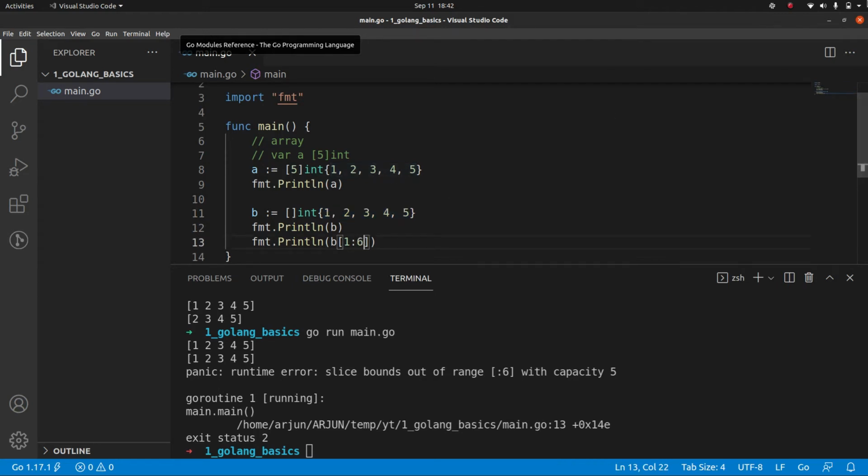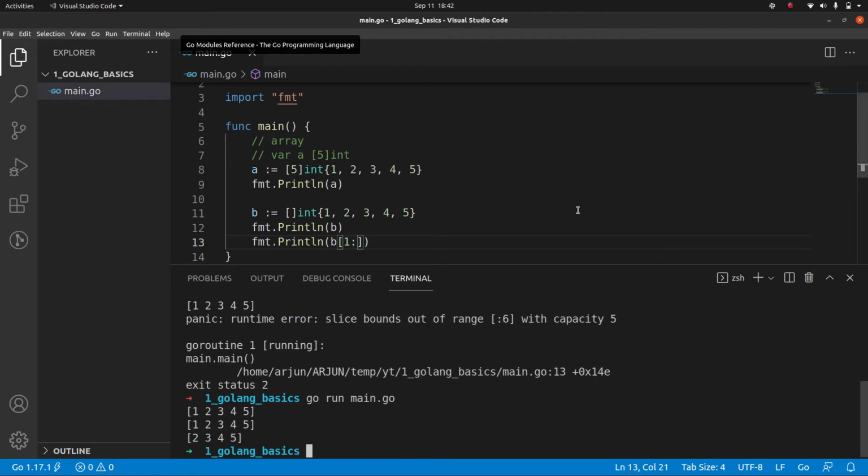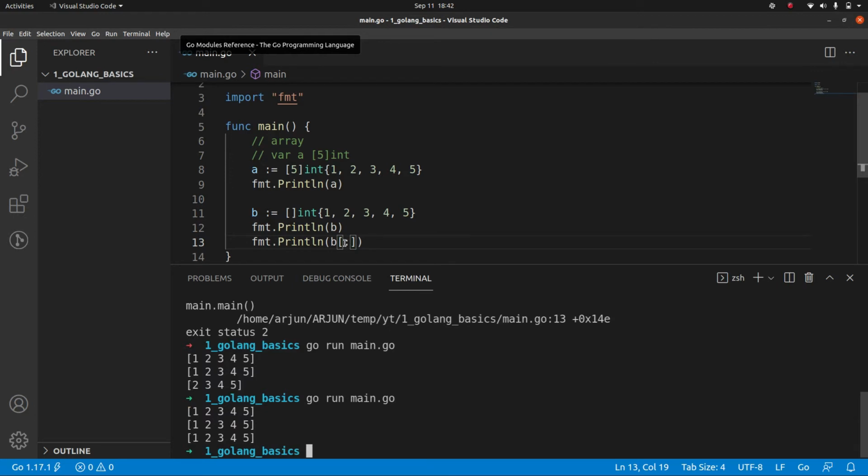One thing we can do: if we don't put the end position of the slice, it will work exactly the same way. It will go till the length. If we don't put anything in front, it will print exactly the same thing. If we put a limit here, let's say 2 at the end position, we will get the 0th and first elements in the result. So that's how we can slice a slice.